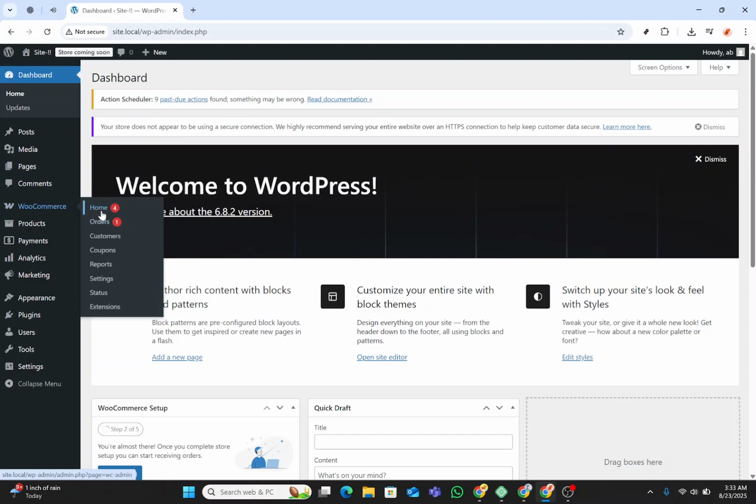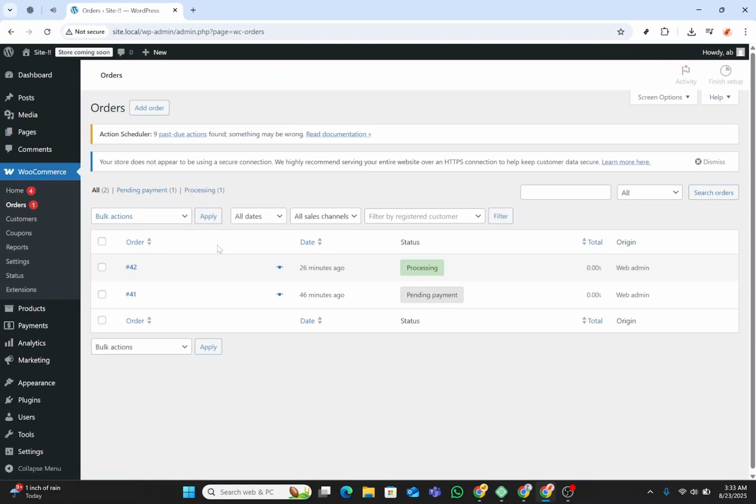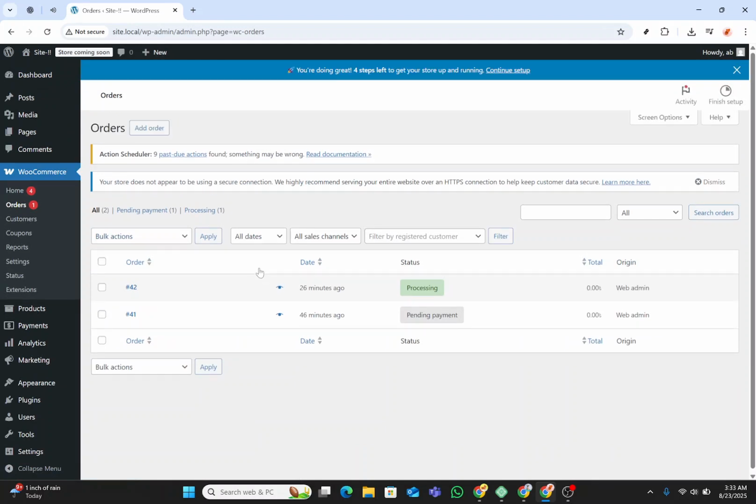After clicking on WooCommerce, you'll see an option labeled Orders. Give that a click. This will take you to the Orders page where you can view all your existing orders and their statuses. This page provides a comprehensive list with important details about each order, such as who placed it, when it was placed, and its current status, whether it's pending, processing, or on hold.